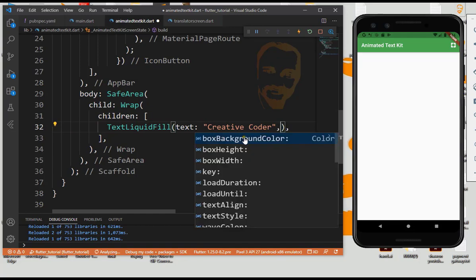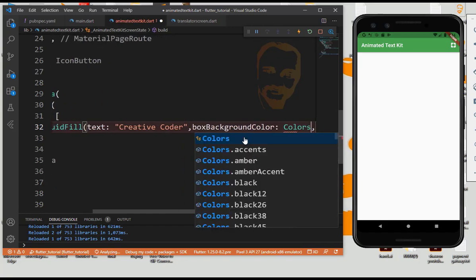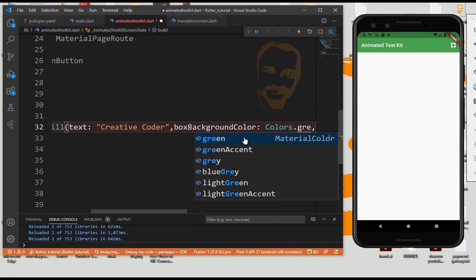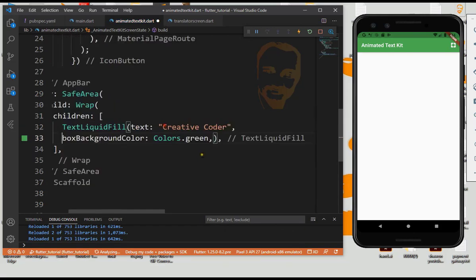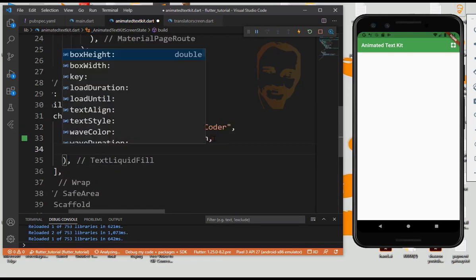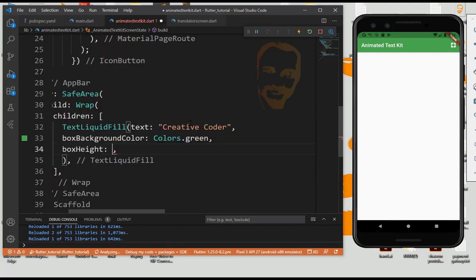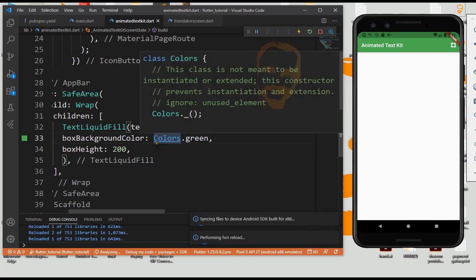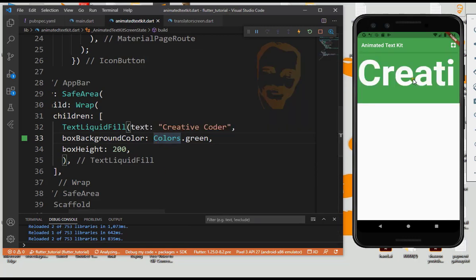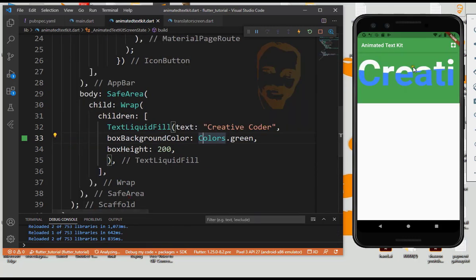and we need background colors dot green. We need box height also 200. Now reload it. Now see here, "creative coder" also looks like this, and we have to change some fonts also.